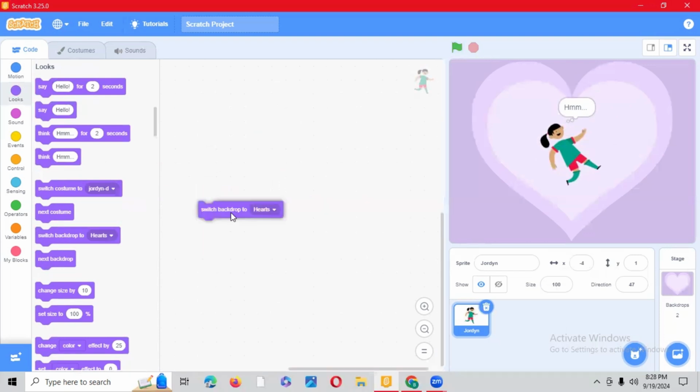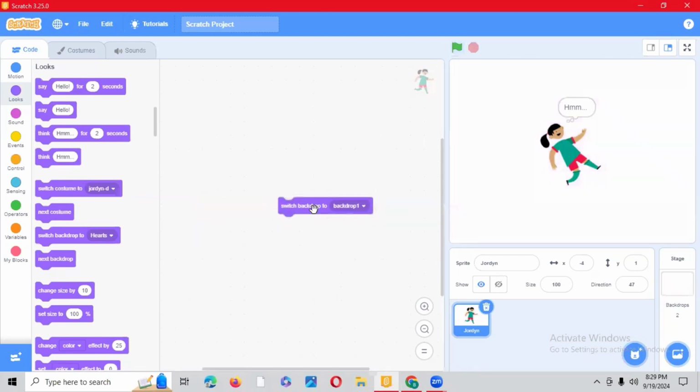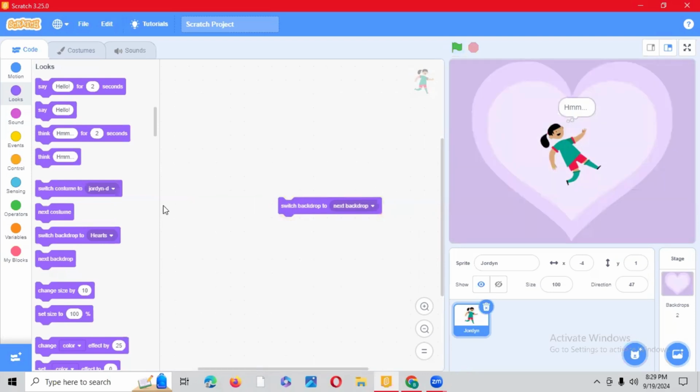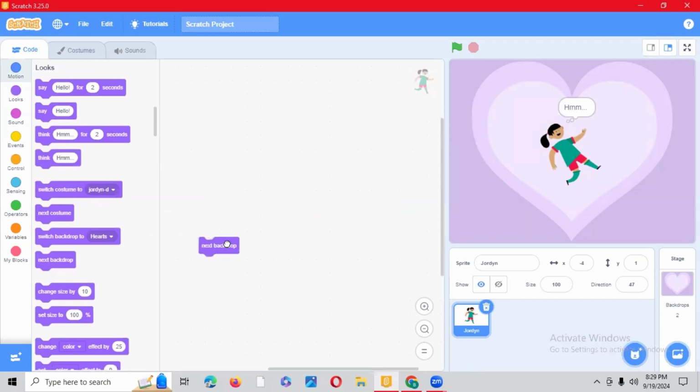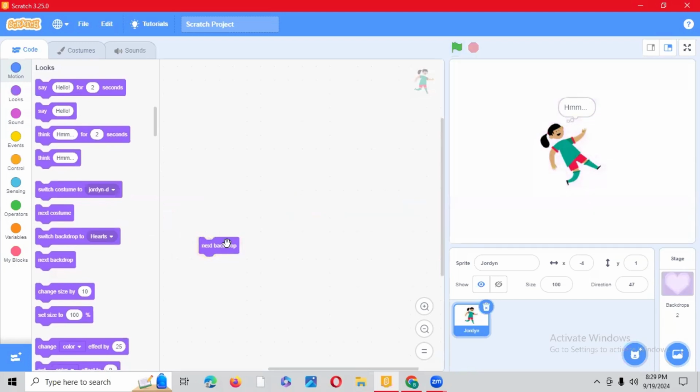Next we have switch backdrop. This is an interesting thing. The sprite can change the backdrop. You can see switch backdrop to hearts, so it is changing. If I take backdrop 1, it will change to backdrop 1, and if I take next backdrop, it will go to the next backdrop. Then we have next backdrop. It is very similar. You can see it is just changing the backdrop.